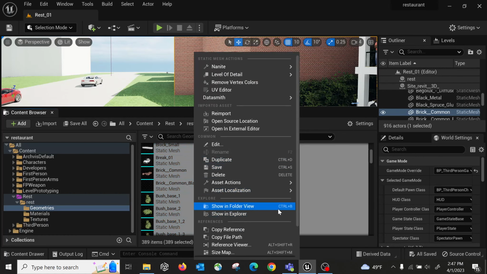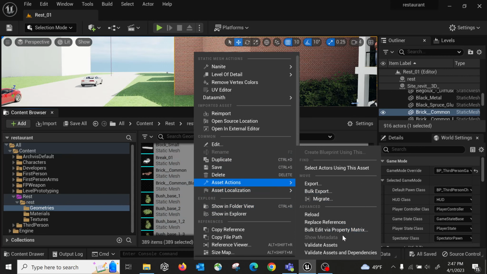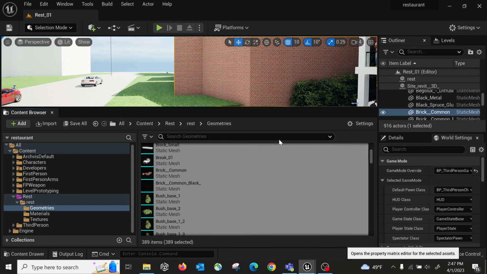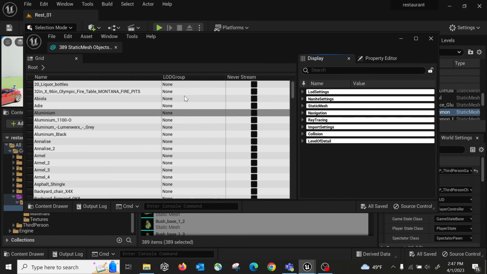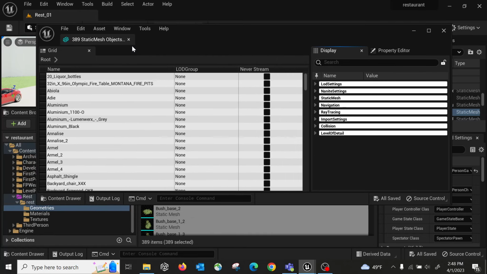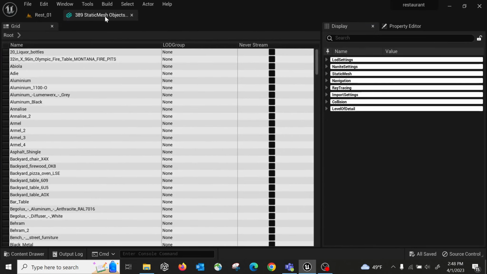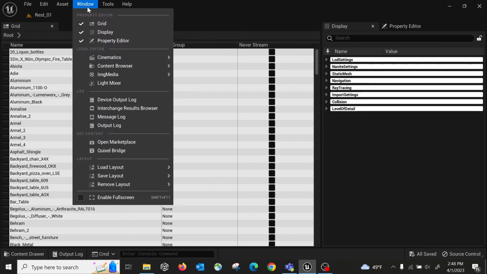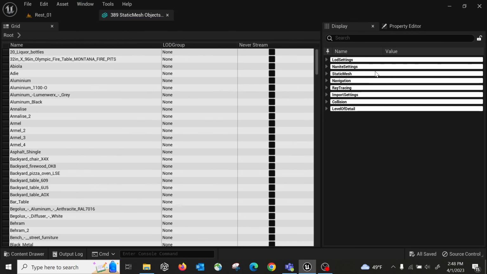Then I will do Asset Actions, Bulk Edit via Property Matrix. Once the window is open, if you don't have this showing up, make sure to turn on the grid display and property editor. You should see all the geometry being selected, and then you have all the properties.